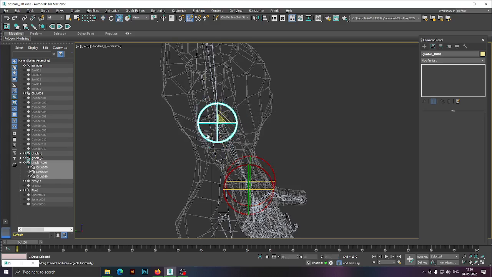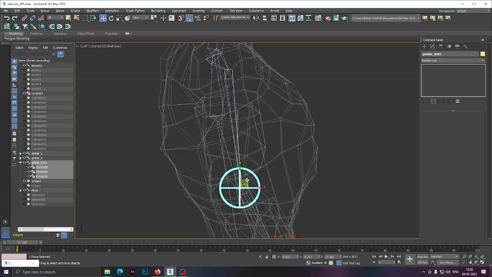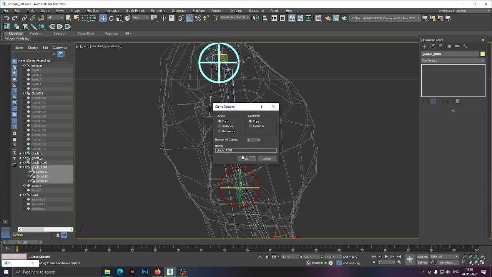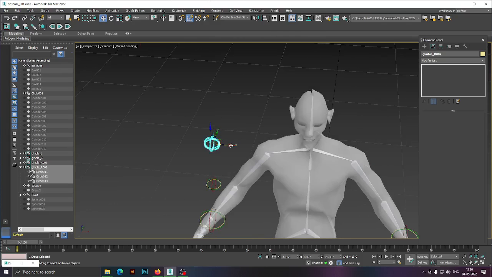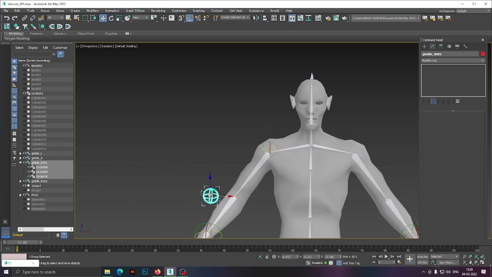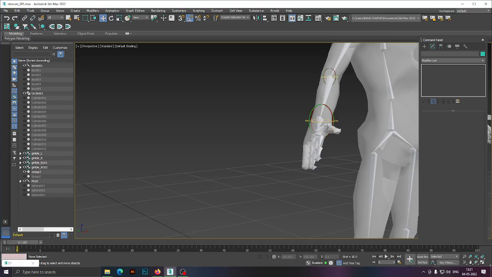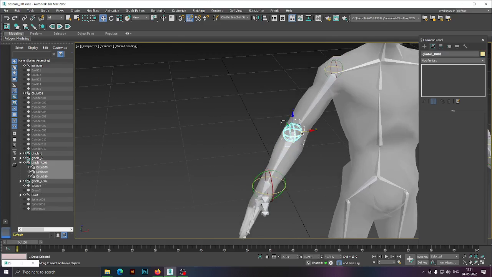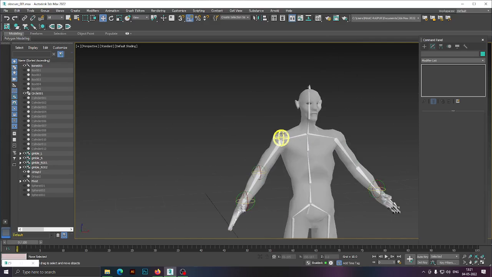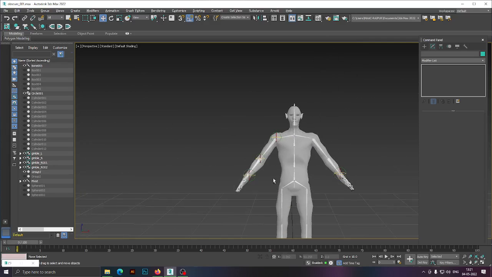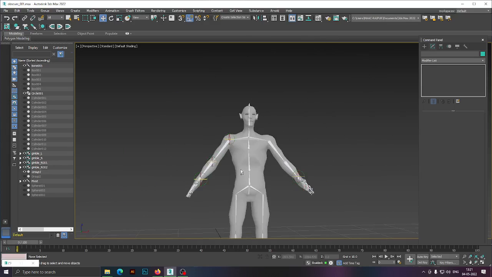So let's make them, because these are the ones which we are going to use for the FK. These are not the IKs, these are the FK handles. Let's increase that one once again, and there will be a pole vector, but the swivel angle can be used over here. So we're going to see how to link that one.